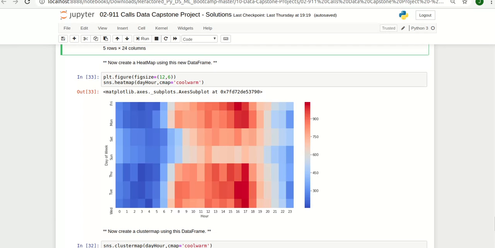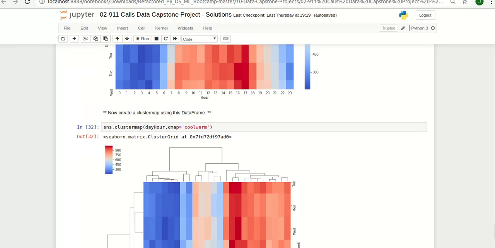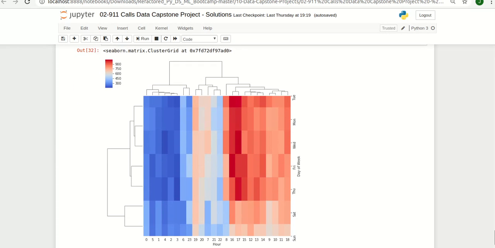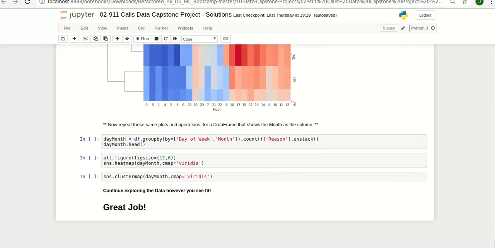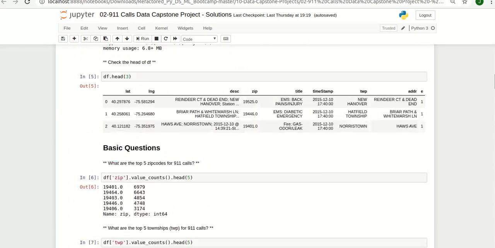If any data has similar values, it will be grouped together. See here, Saturday and Sunday have similar data, so it puts a divider, and Thursday and Friday have similar data. So if you want to classify any data column, you can use the cluster map. That's how cluster map and heat map are used. This is the one project I have done, and I have done one more with Seaborn that I'm going to explain next.